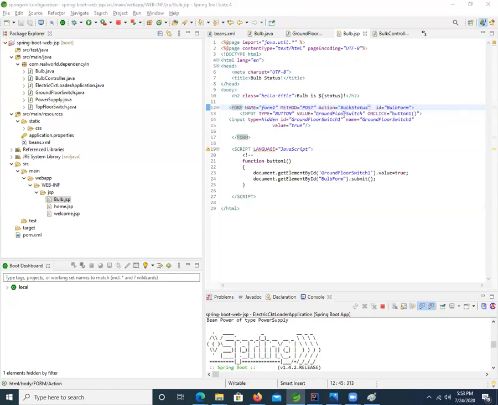Similarly, when I click on the ground floor switch, I'm going to send a status like ground floor switch is set, which is true. And I'm going to submit this form. So as soon as I click on the ground floor switch, it goes to a JavaScript. It is going to make this hidden value ground floor switch as true, and the form is going to submit. So this is about the JSP.